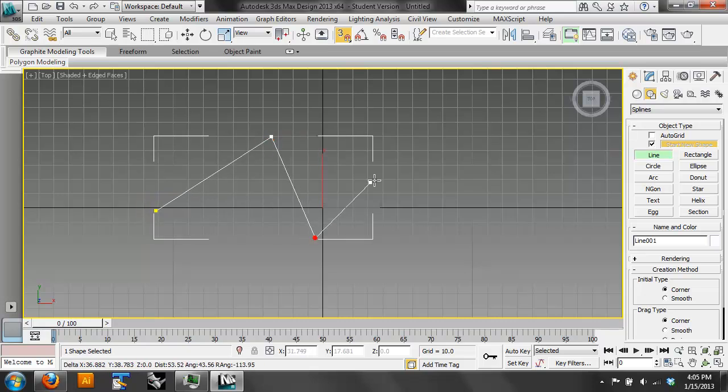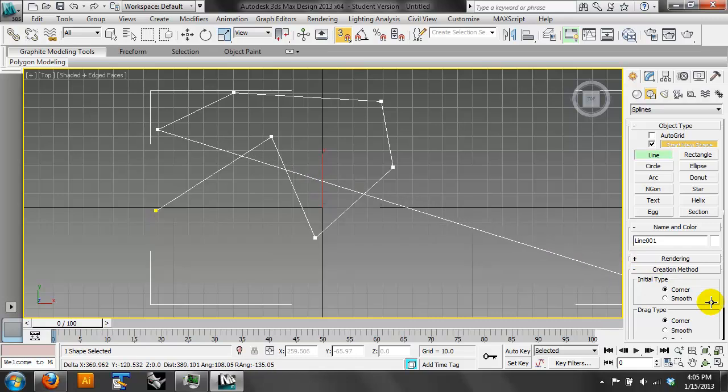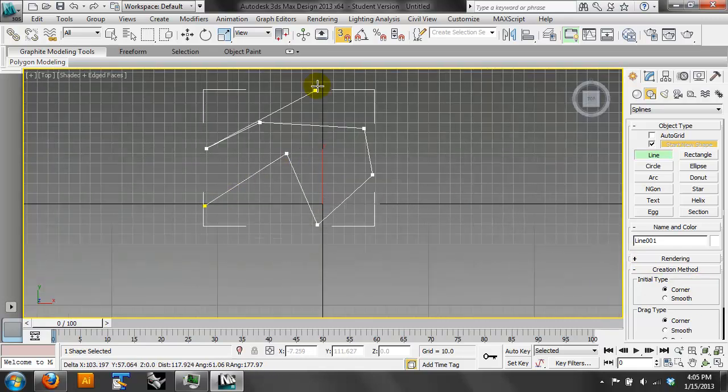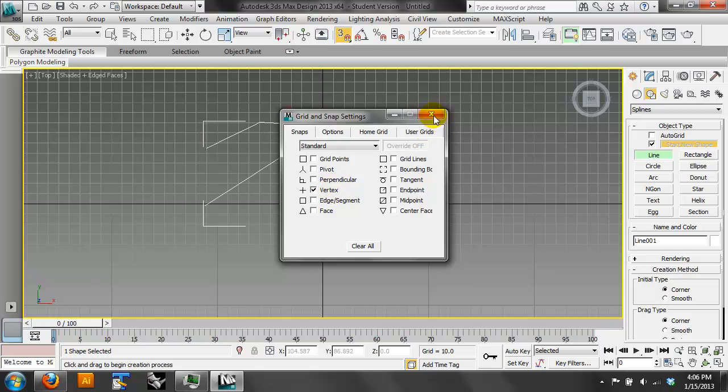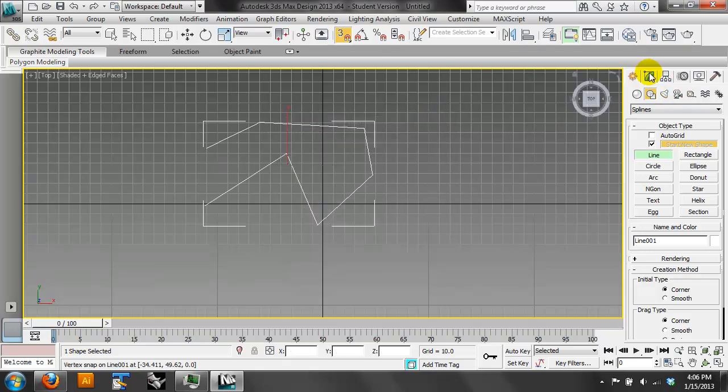So again, we can do a closed crazy form. And I think there is actually a command to close it. Huh, it's weird. Okay. Hang on, let me do this one more time.